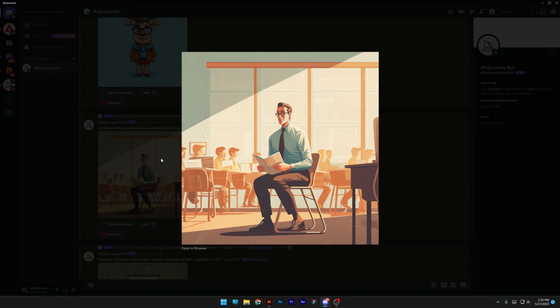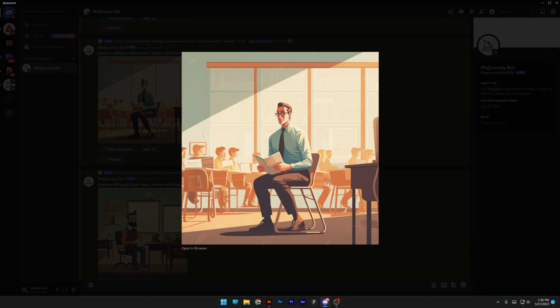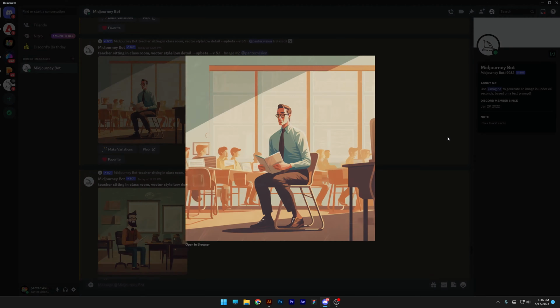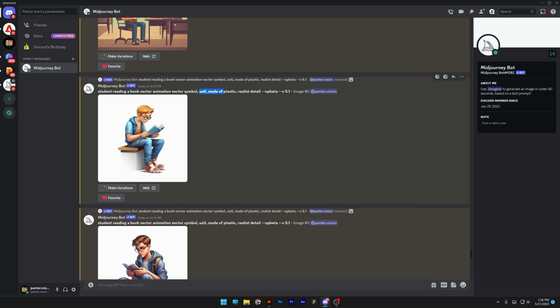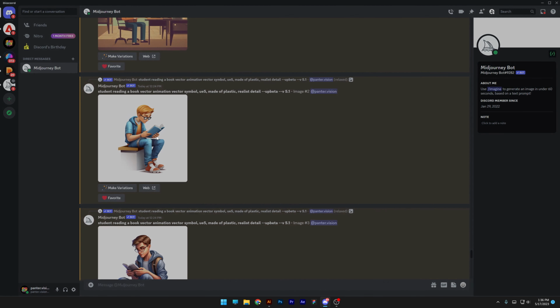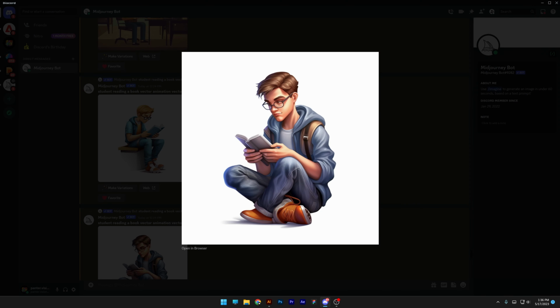Look how good these look, and you can see it's going to give you different styles, but overall this is a highly detailed vector illustration, which takes a lot of time to do, and this AI does it in seconds. And then this one is a little bit different. We got student reading a book vector animation vector symbol, Unreal Engine 5, made of plastic, realistic details. So this one is really interesting. It has a really different technique. It's not three dimensional, but it's really illustrative, that's for sure, with a different style.